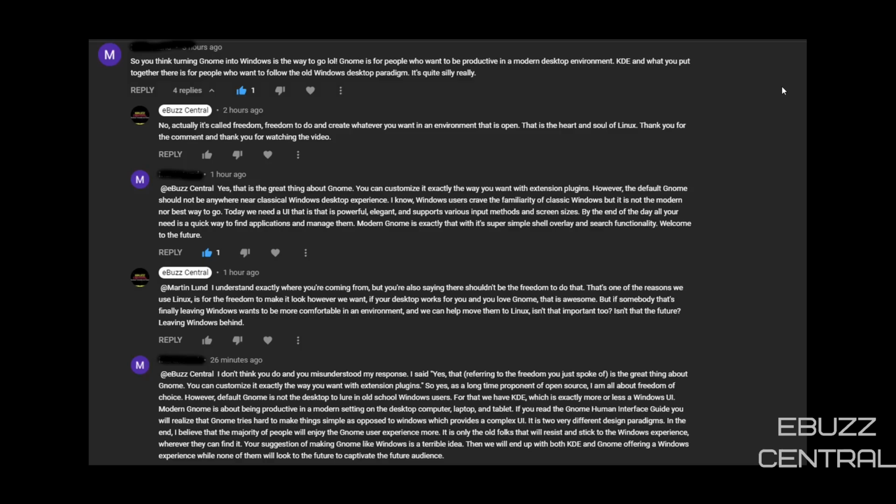That's awesome. But the way you're saying it is, you take GNOME the way it is, point blank period, it's the only way to go. And that's wrong. That's really wrong. That is like Bill Gates or Steve Jobs saying, you don't know what you want till we tell you what you want. I came back. I understand exactly where you're coming from, but you're also saying that there shouldn't be the freedom to do that. That's one of the reasons we use Linux, is for the freedom to make it look however we want.